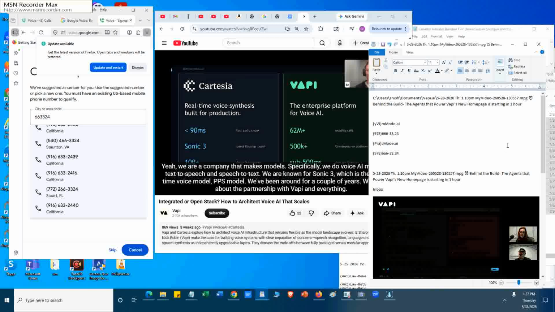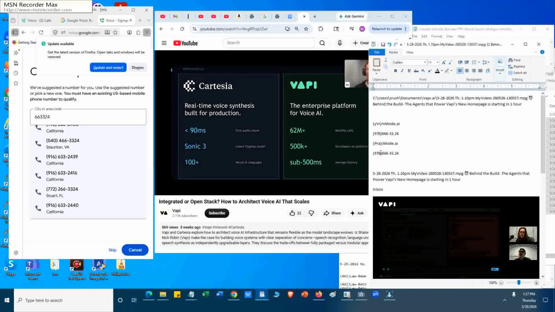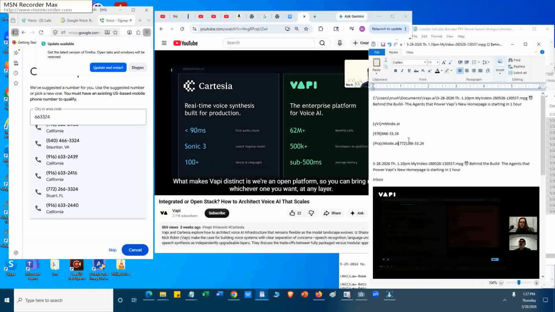And for those who don't know, Vapi is built for both enterprise and developers, a platform for building production-scale voice AI agents. You can think about Vapi as the orchestration layer. So we handle the plumbing between speech recognition, language models, and voice synthesis, plus all the infrastructure around it. So that's telephony, WebRTC, optimizing for latency, and also conversation management, making sure you know what's happening with your agents. What makes Vapi distinct is we're an open platform, so you can bring whichever models you want at any layer. Cartesia, obviously, is one of our preferred partners at the voice layer.